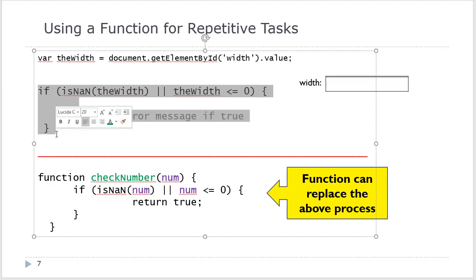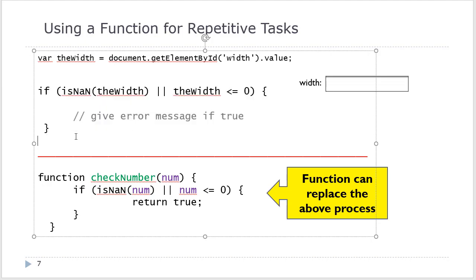However, I would like to show you how we can consolidate that into a function. So here we have a function, and I'm going to call it checkNumber. Why? Because it's checking the number. Makes sense. This function will take a parameter. So I'm using the word num as the placeholder name for my parameter. So this function is essentially executing the same code as above.